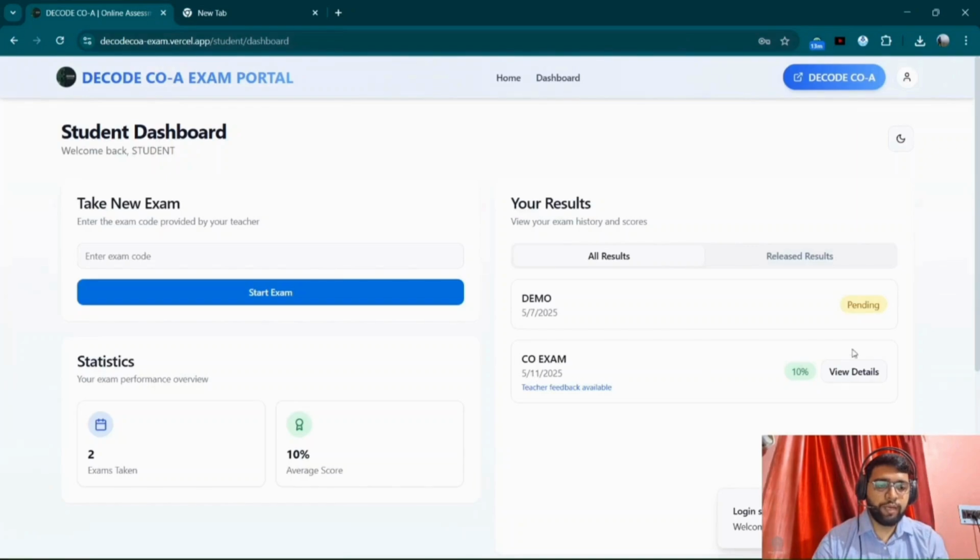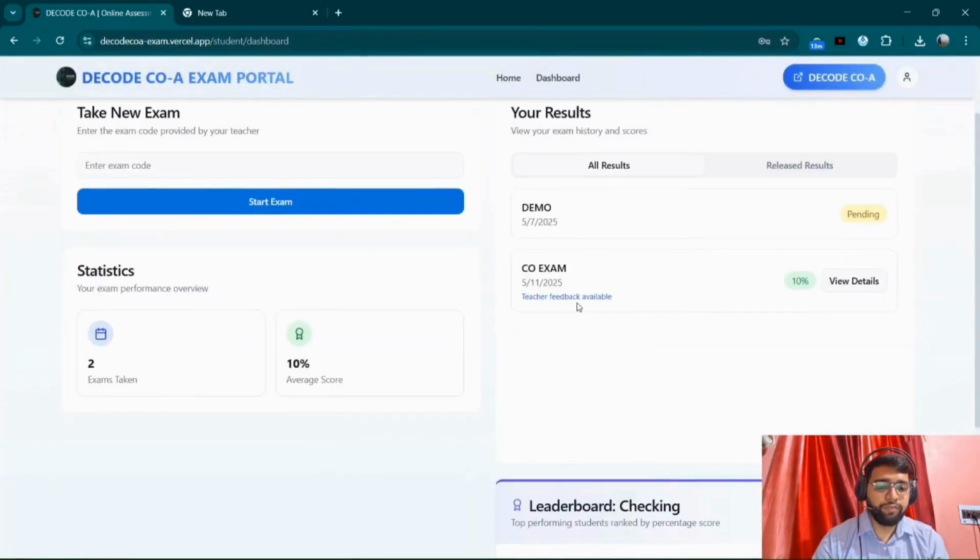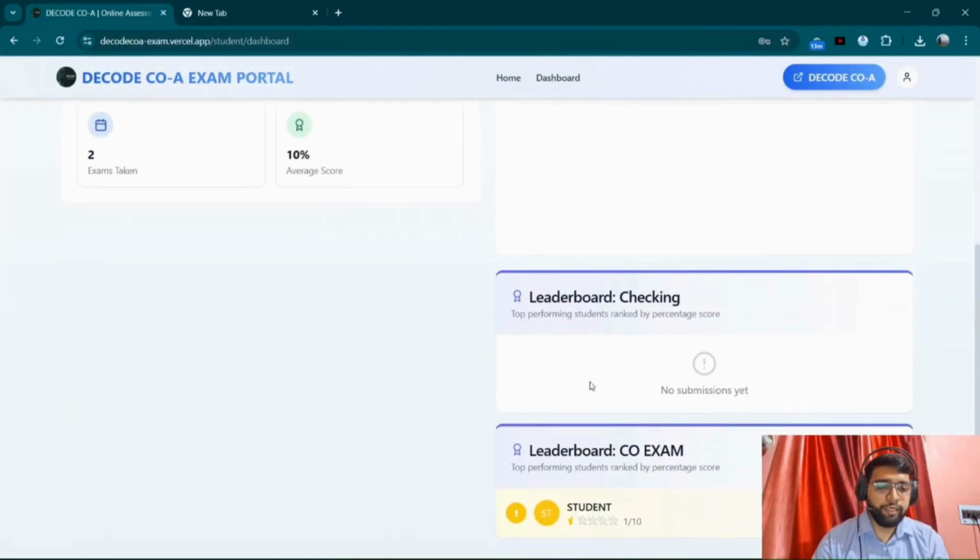Here the CO exam details are visible. I can see view details. Here I got the teacher feedback, study hard, the analysis of each and every question, which is correct, which is wrong, and then the teacher feedback. And here I got the leaderboard of CO exam. As it was released, here I can see the leaderboard.